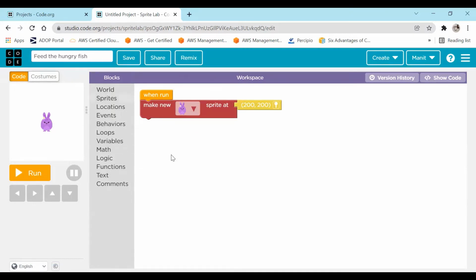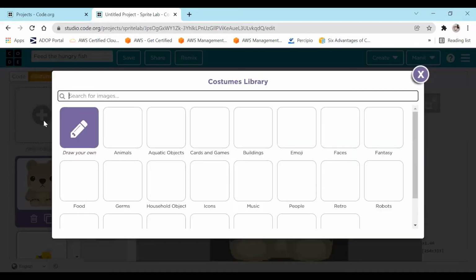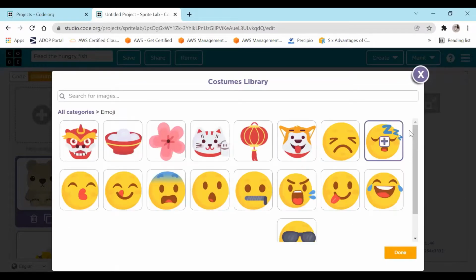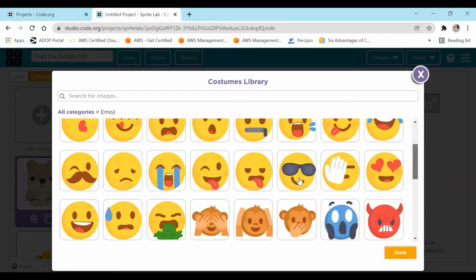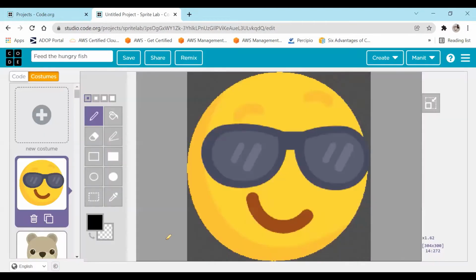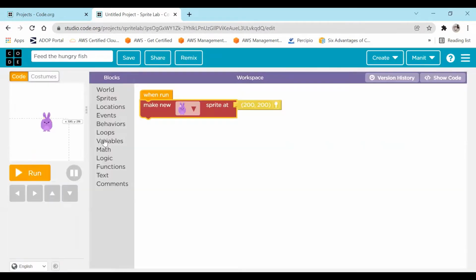How will we start? First, I will have to create a landing page of the game. What is the landing page of the game? Our landing page was the page where we were taking the input from the player. So what I will do, I will make a new sprite just to create a landing page. I am taking a smiley emoji. I like this one. So create a new sprite, create a background.